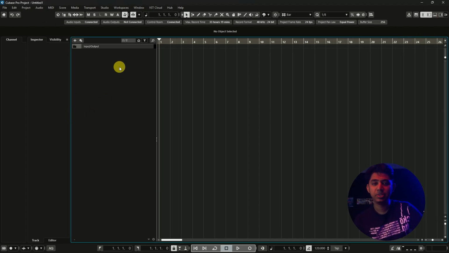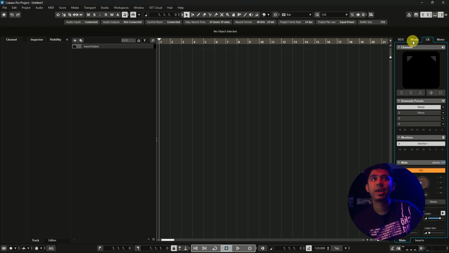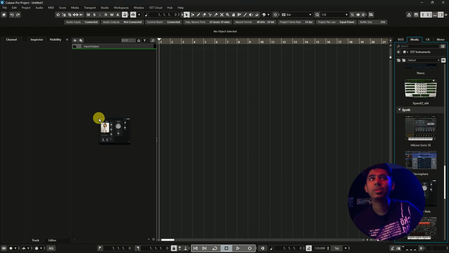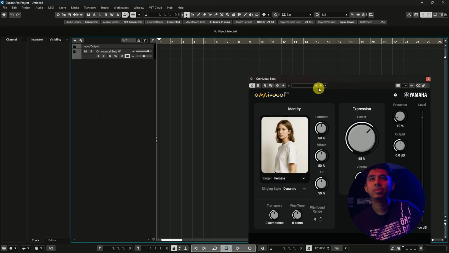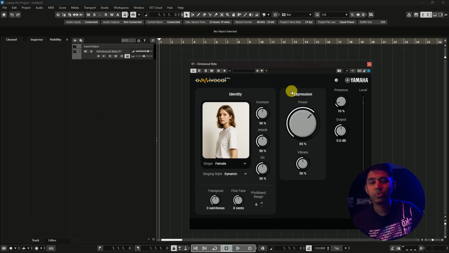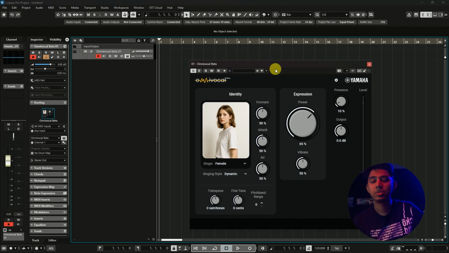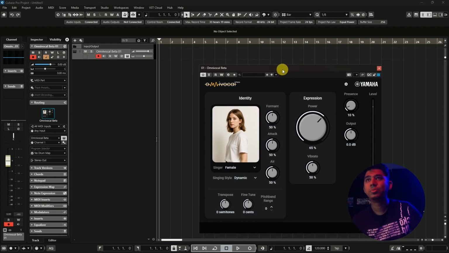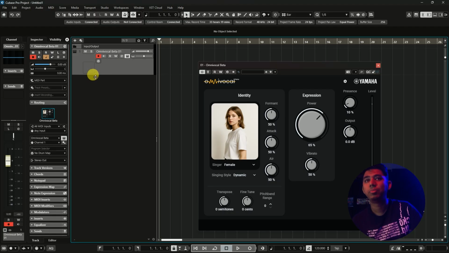So the best feature of Cubase 15 is OmniVocal. Okay, so I am laying a track. This is OmniVocal. This is my favorite feature of Cubase Pro 15. Now I am using AI voice on my compositions. So this is OmniVocal. I drag and drop this, and this is the main plugin.